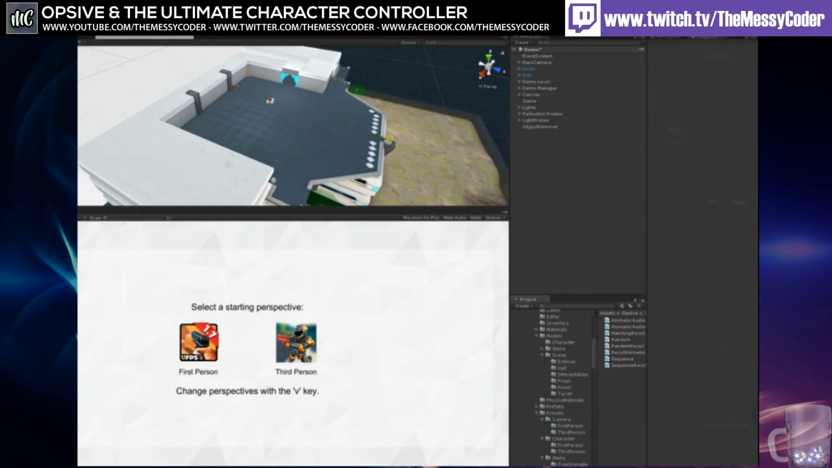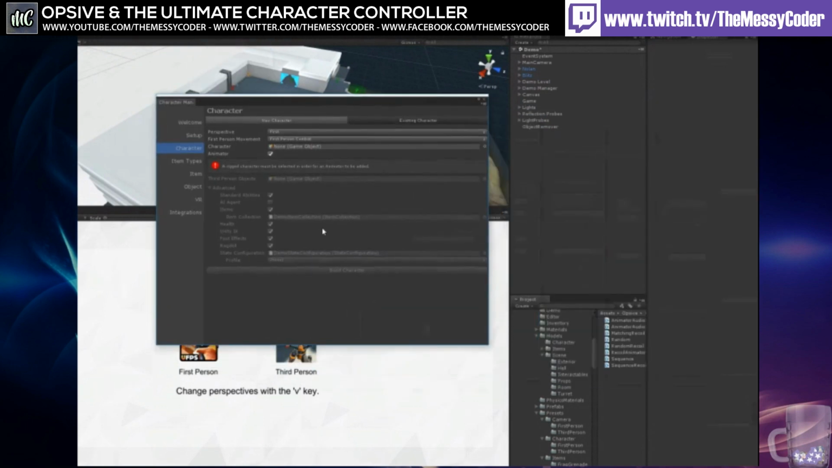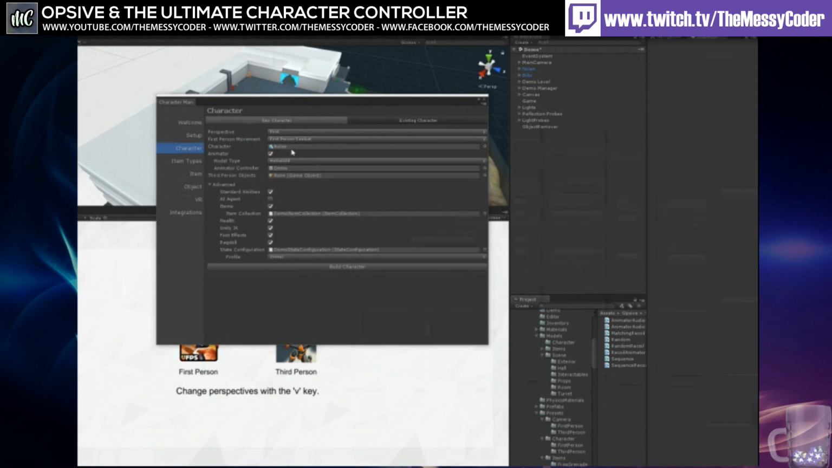So here's the scene. I guess I'll just go through the character builder first. Here's the character builder. It's really similar to the last one, where let's get Nolan in here. And then I guess the big difference is that one of the first things it asks you is which perspective you want to be in, and depending on which asset you have, it will either be here or not. If you only have first or third person, then you won't get this option. But this can be added or changed later.